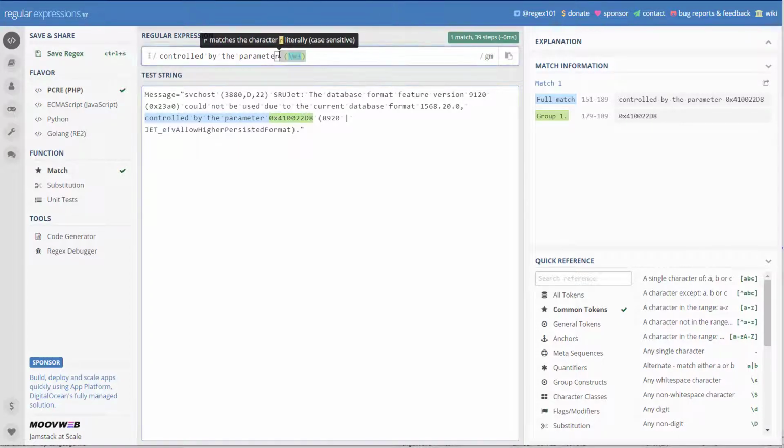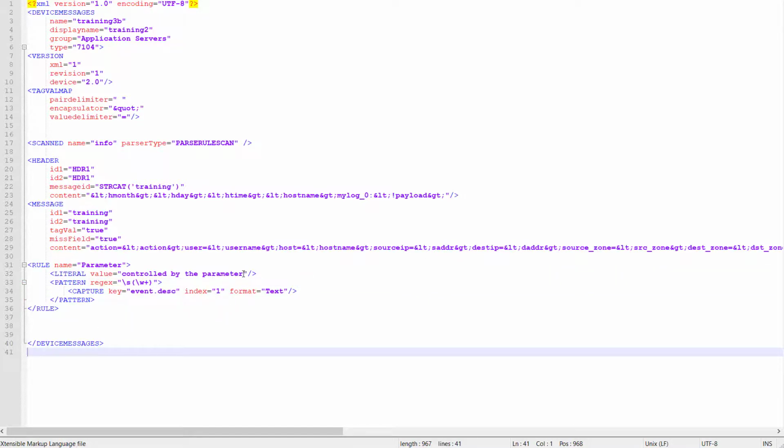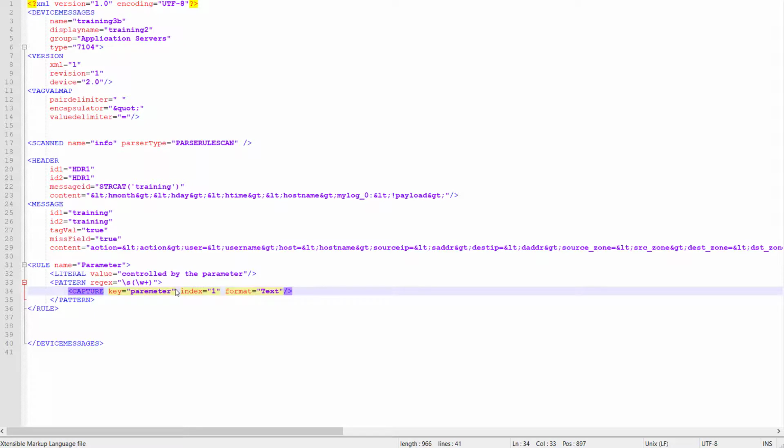Let me go back into the parser. I'll copy out this regex expression. Let's go back and now edit this within that parser that we're building. Let's go here into the regex expression, paste that in. So again, the exact same expression that we used before. One thing that I like to add in here sometimes is a backslash s. The reason why is there may or may not be multiple spaces after this controlled by parameter. Where I did not account for them in the literal, I need to account for them in the regex. Once I do that, now I need to define where I want to put this to. So I'm going to use a parameter field.